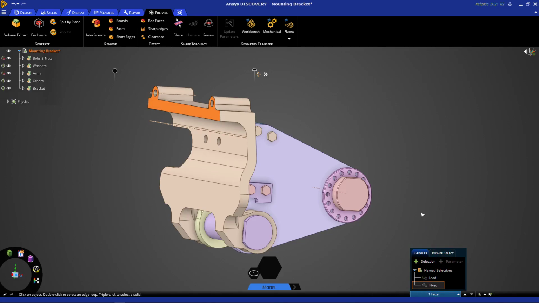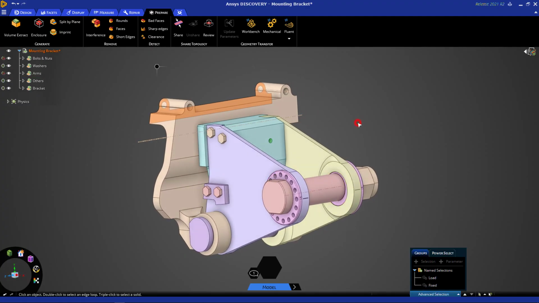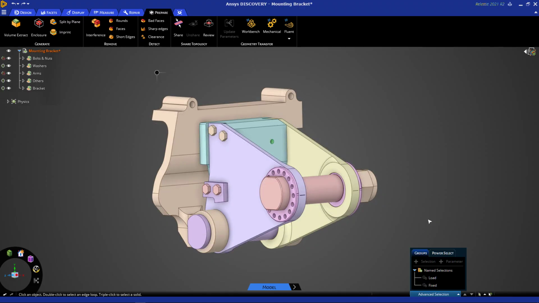So as you can see, this is a nice way to pre-select some places that you think you would repeatedly use in your simulation so you can more easily apply that boundary condition down the road. To see how this actually works, now that I have this hidden, I could open this and click on load or click on fixed, and you can see that those faces are associated with those name selections. Something to keep in mind is that name selections, in addition to being applied to faces, can be applied to bodies and edges as well.